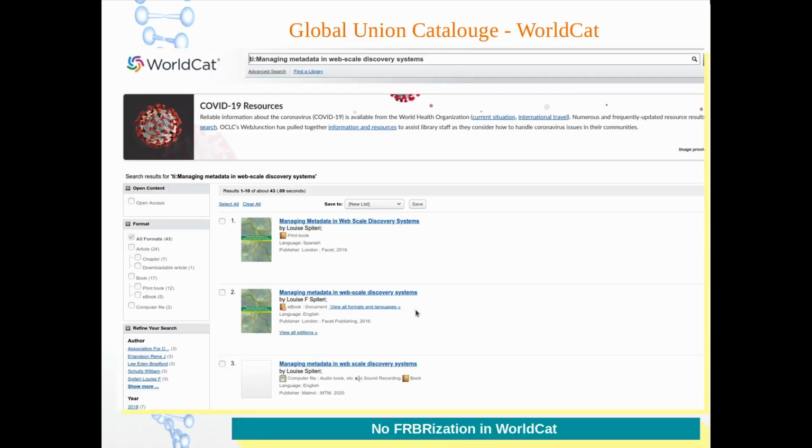of Australia. Now if we come to the global leader, that is WorldCat. WorldCat initiated many FRBRization experiments like OCLC FictionFinder, but they have not yet implemented FRBRization in WorldCat. You see the same book I searched in Trove, I also searched in WorldCat. All expressions and manifestations are displayed separately.